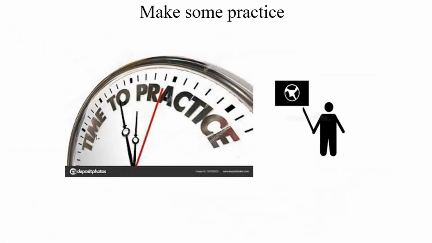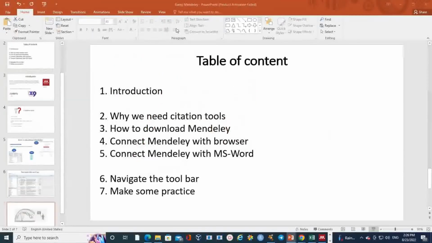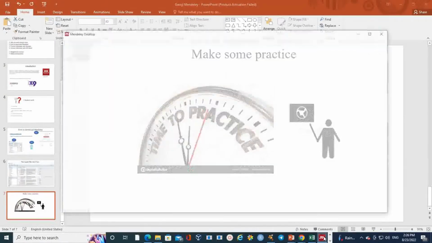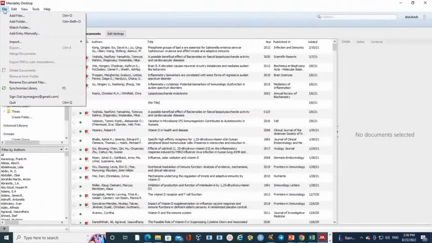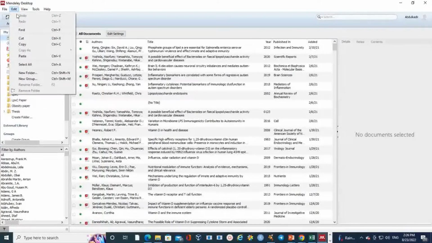So let's navigate from the Mendeley and practice and see how it looks like. For example, this is my Mendeley software. As I said, this is file. You can add files, you can import from even EndNote or from other sources. You can import your papers and all that. So this is like the file manager. This is edit. You can copy, you can cut, you can paste anything in this section.